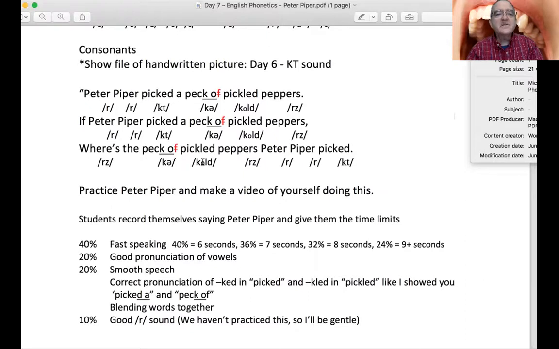Peter Piper picked a peck of pickled peppers. If Peter Piper picked a peck of pickled peppers, where's a peck of pickled peppers Peter Piper picked? Peter Piper picked a peck of pickled peppers. If Peter Piper picked a peck of pickled peppers, where's a peck of pickled peppers Peter Piper picked?